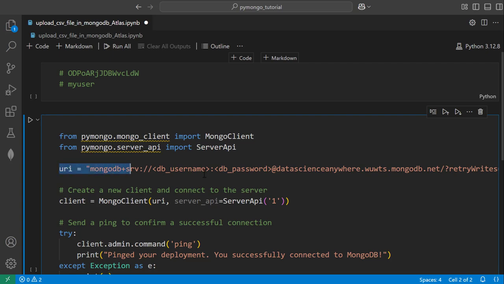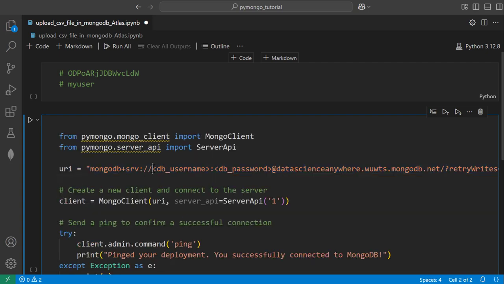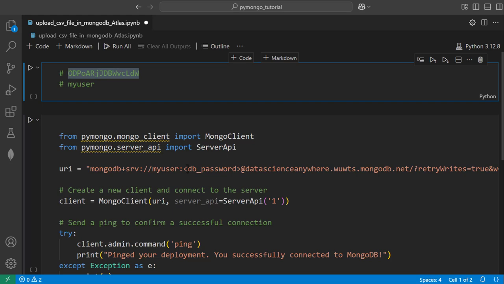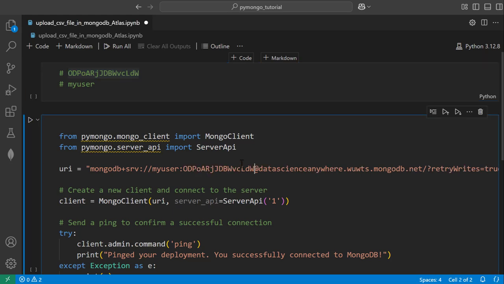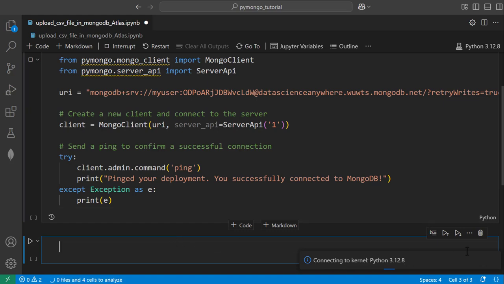In the URI section, you need to make some small changes. You need to provide the DB username and DB password. The username is the one we have just created, which has read and write access, and the password is also one we have generated. This is my DB password, and I paste it. Now you just need to execute it. Shift Enter, and that will execute it.